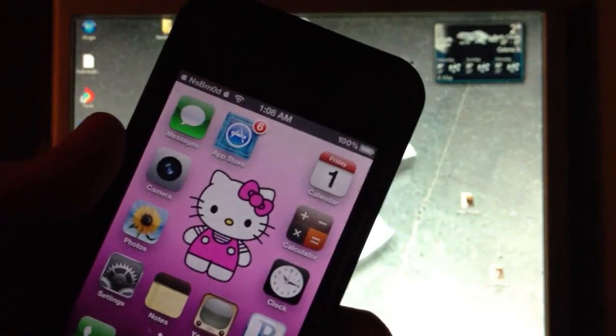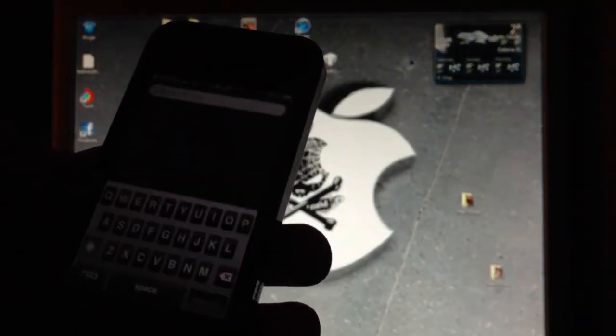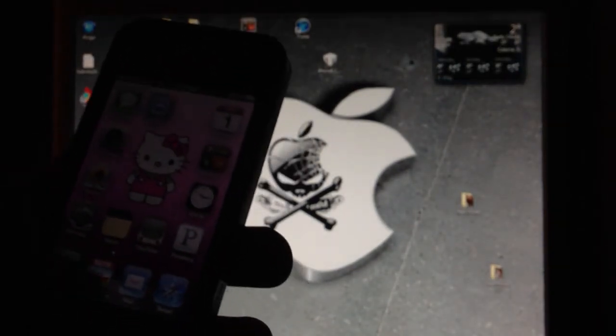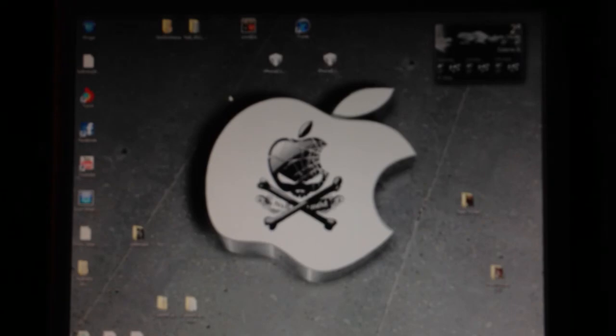Now as you see, your icon is different. And that's it. You just do the same thing to all your other images, and that's all it is.